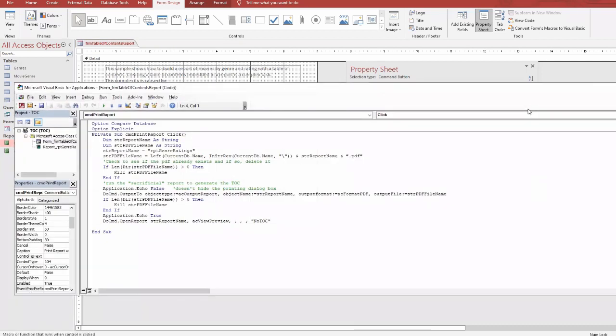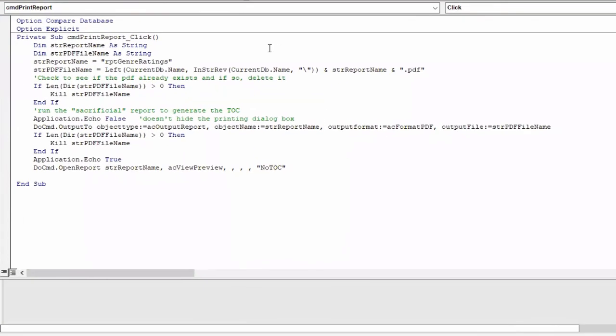When the button is clicked, we basically have some simple open-the-report kind of stuff. I create the sacrificial PDF in the same folder as the application is in. So I take the current DB and use InStrRev to find the backslash, and then take my string report name, stick it in there with a PDF. So that's my PDF name. I find if there's already one out there, then delete it.